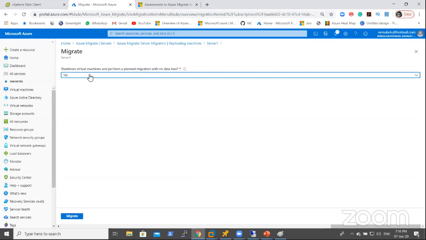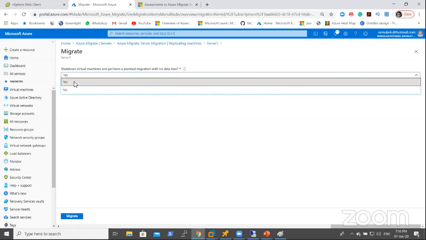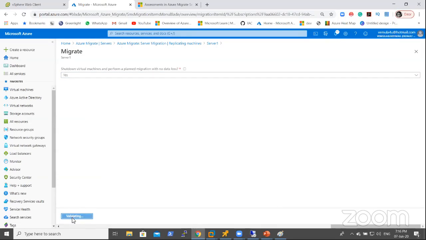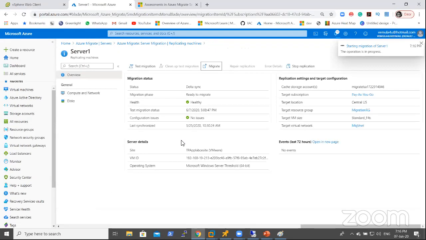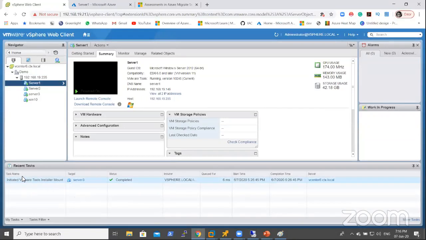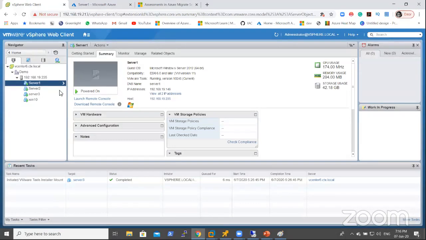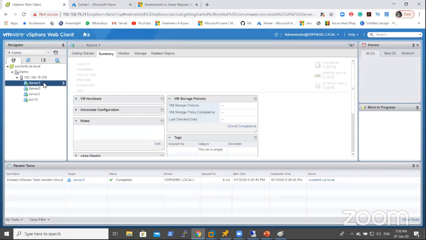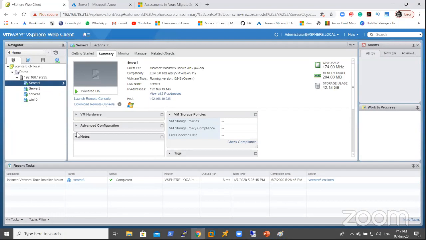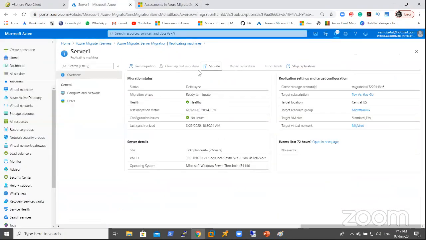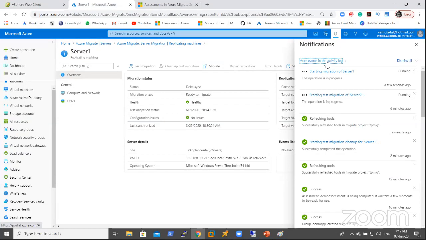That's how generally people will do it. And if you don't want that, those two are isolated environments with no impact as such, then you can go with the option of no. But I prefer shutting down that machine. Then it performs the migration. Now, in some time, you will be able to see this server 1 getting powered off. I think it's already powered off, right? So, okay.